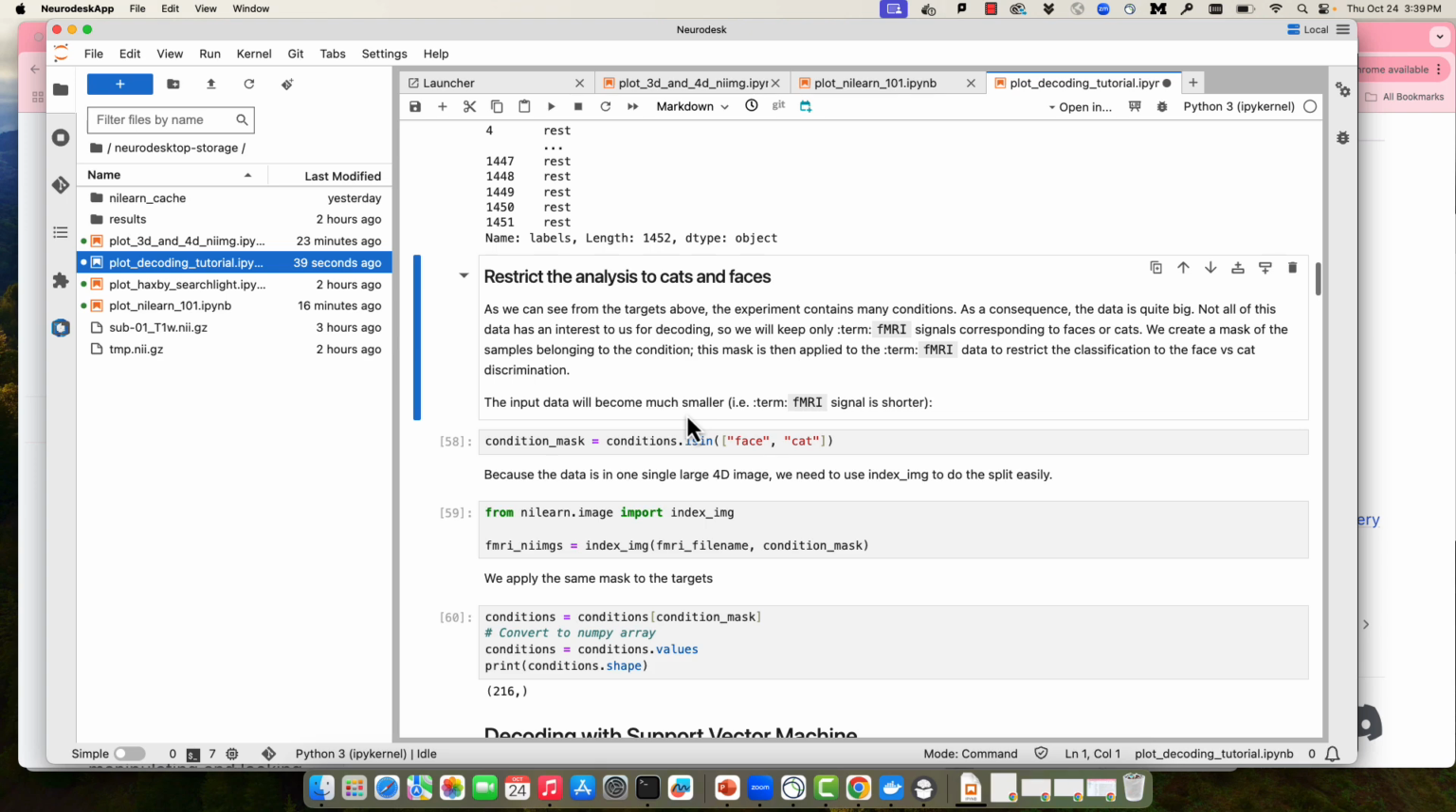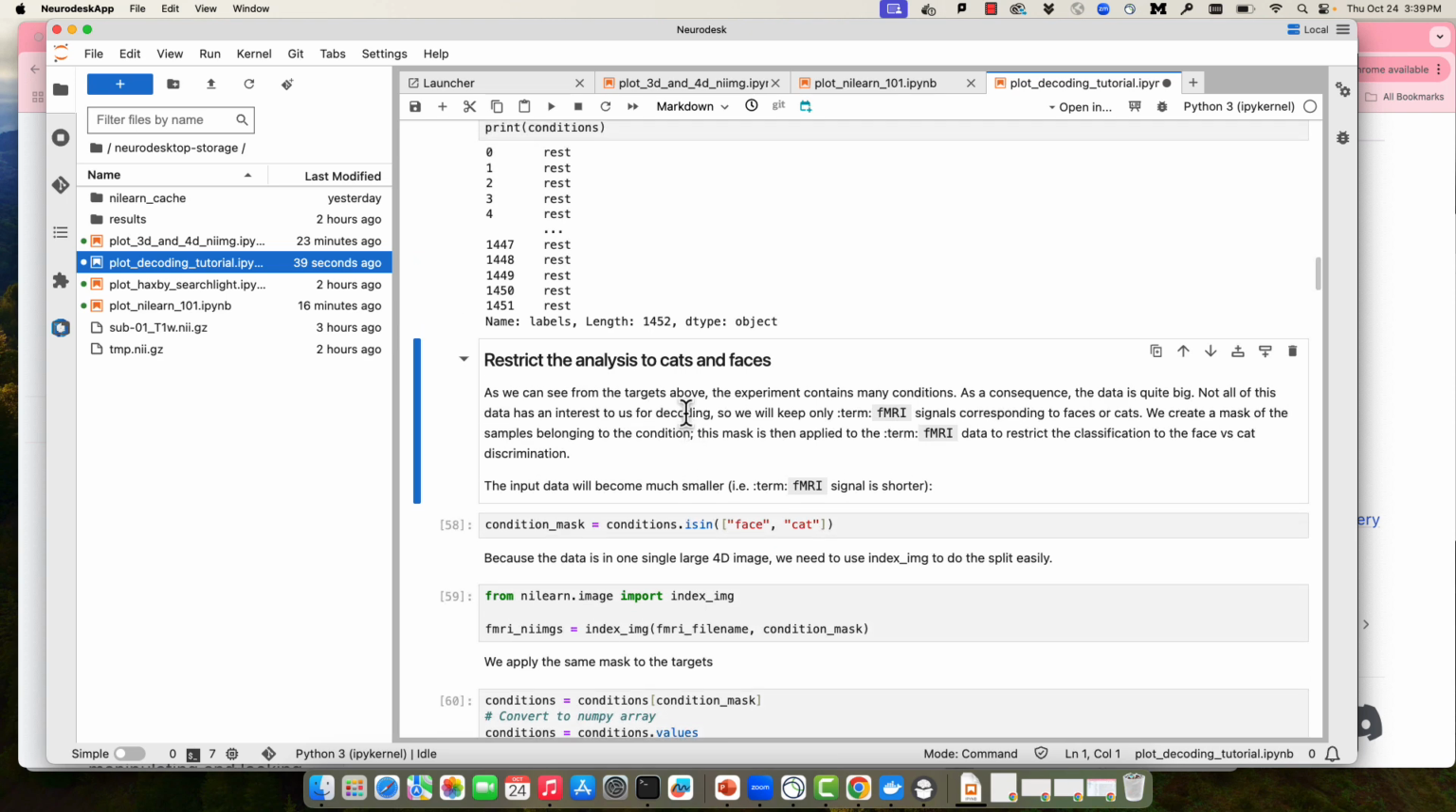Now keep executing those. We're now going to change this so that the labels refer to specific conditions such as faces and cats.